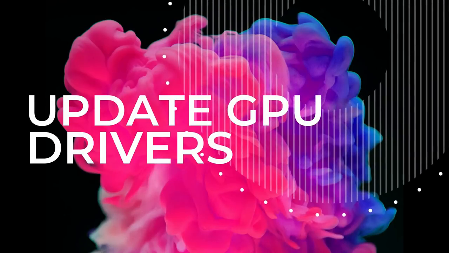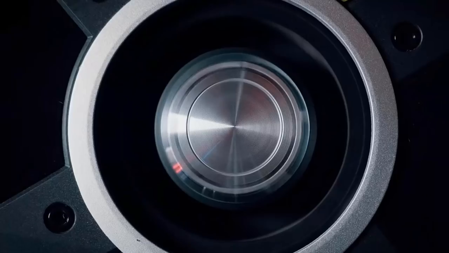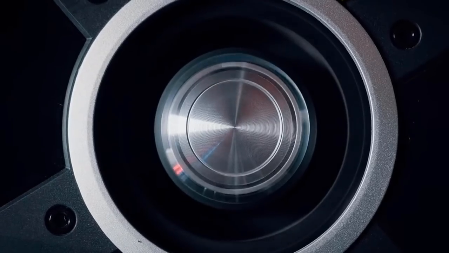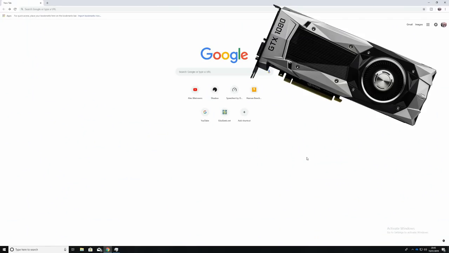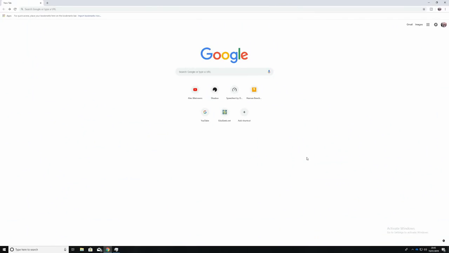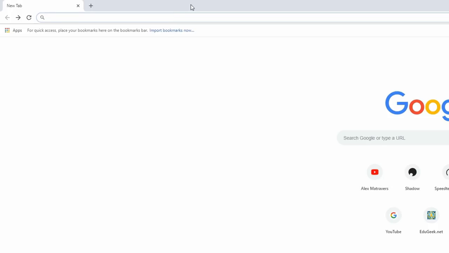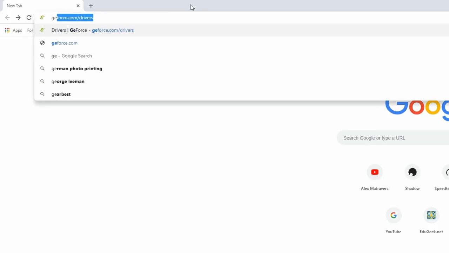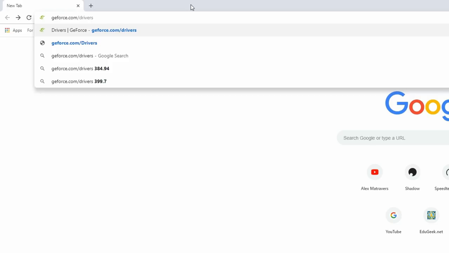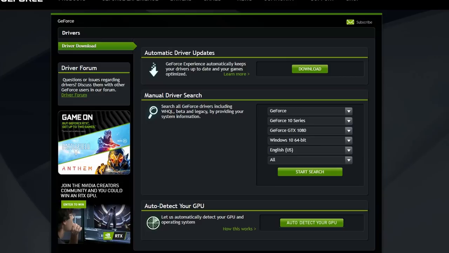Number two, updating your graphics card drivers. Because your shadow comes with an NVIDIA graphics card, it's always a good idea to update the drivers to make sure everything is up to date. Make sure you're within your shadow and not on your local machine. Open up a web browser, and we're going to geforce.com/drivers. There is a link in the description below, and you'll be taken to this screen.